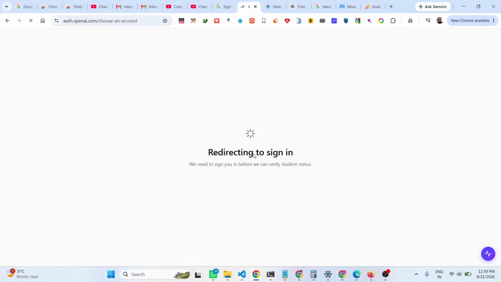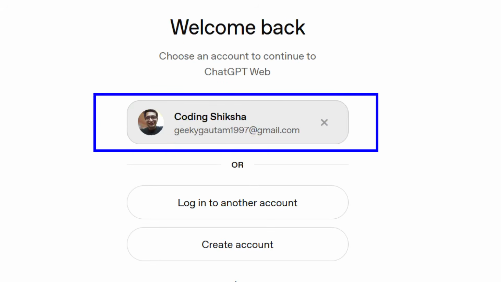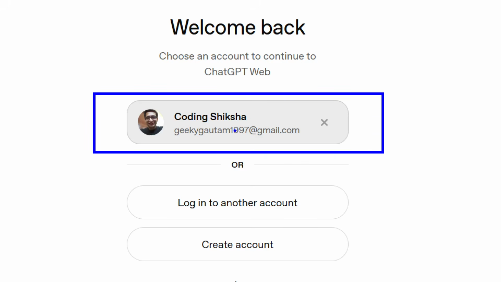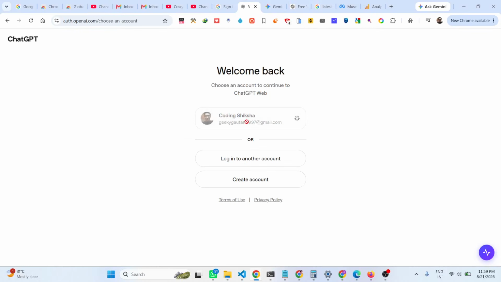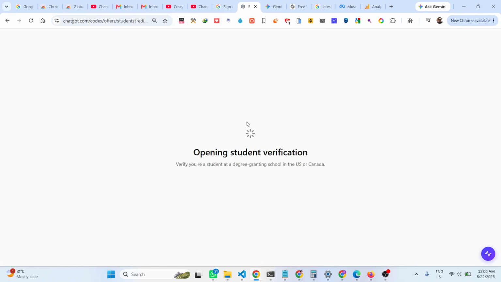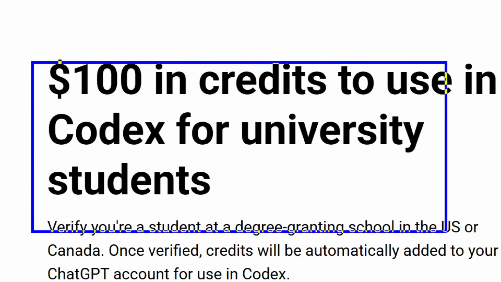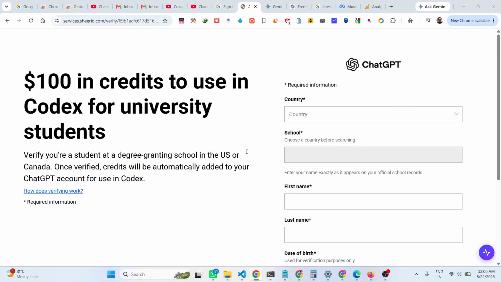As soon as you click the claim now button, it will verify you, and as you can see it is automatically detecting me. So just select your account. After that it will start the verification path right here, so whether you are a student or not. So now it is opening the student verification. It will do this through Share ID. So $100 credit will be automatically activated in Codex for university students.